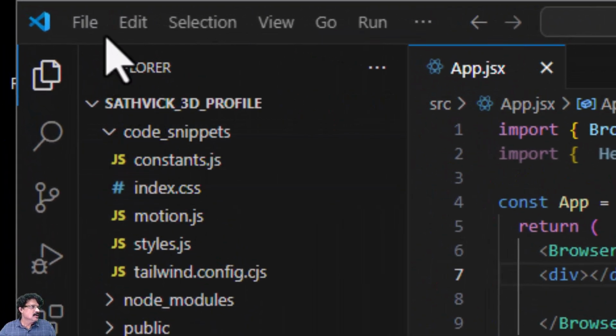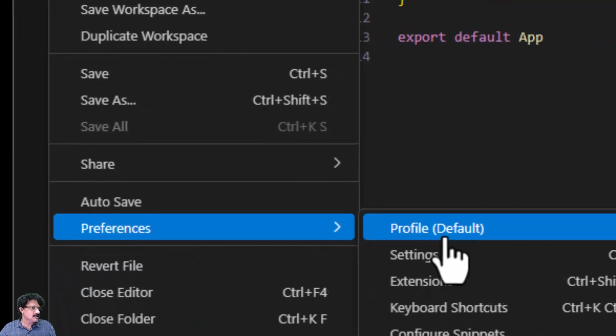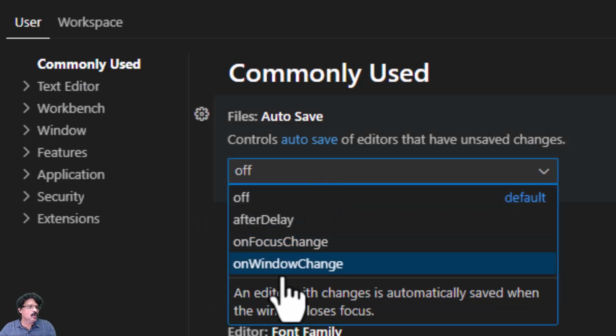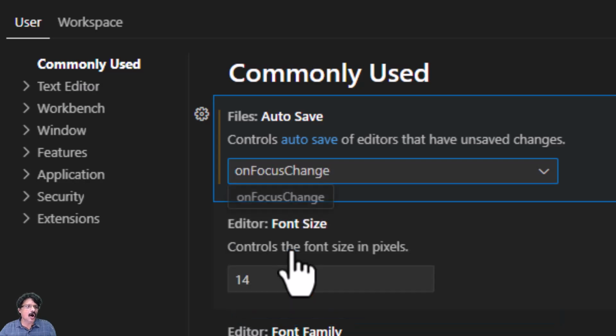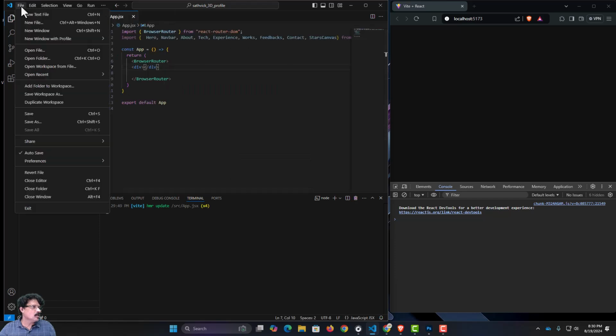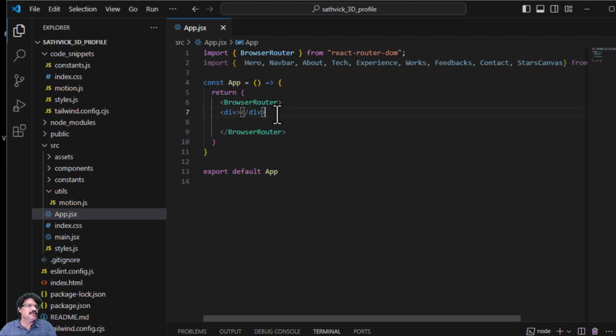For this, you come to File, then Preferences, and then Settings. In settings, the first one is File Auto Save, and it is right now off. I am going to enable this on focus change, and when I enable this and close the setting, you can see the file auto save will be on. Now whenever I change the focus, the file automatically gets saved.